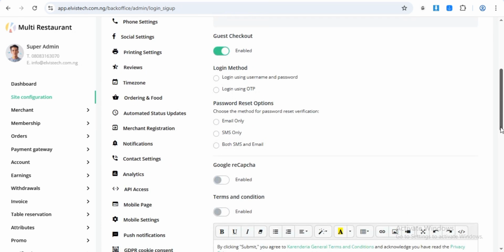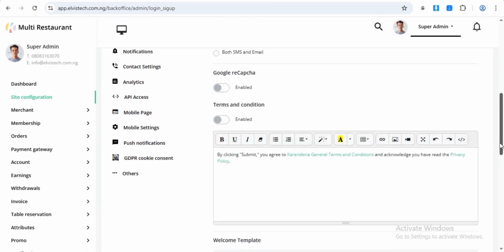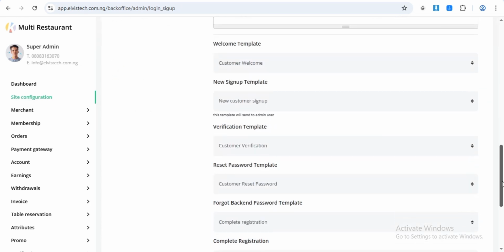Okay, so the login method, how do you want them to log in? Do you want them to log in using username and password, or using an OTP? So if you are using OTP, like I said, you need to make sure that your SMS option is enabled, because if not, it won't work. So you can go through this. Enable the Google reCAPTCHA on registration: if you are using Google reCAPTCHA and you added it, if you want to enable it on registrations, you enable this. So that is it.